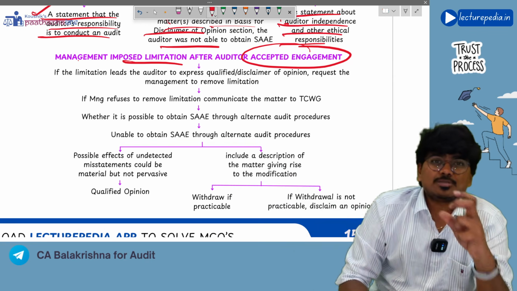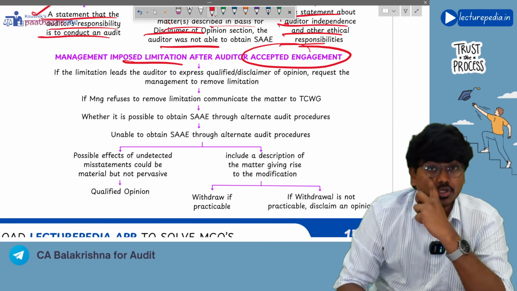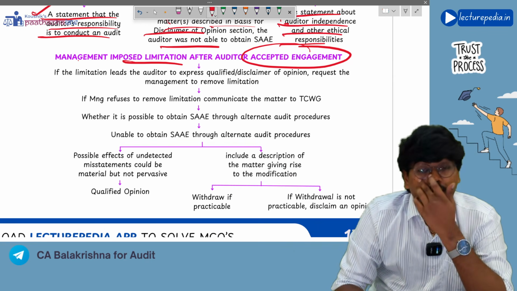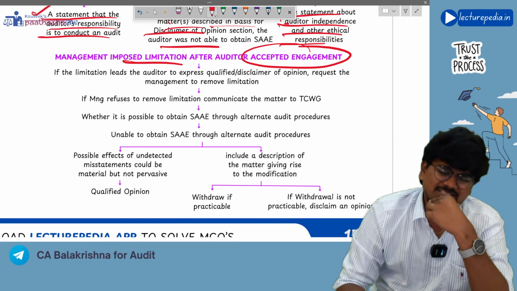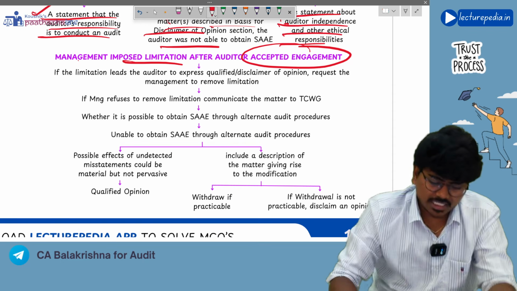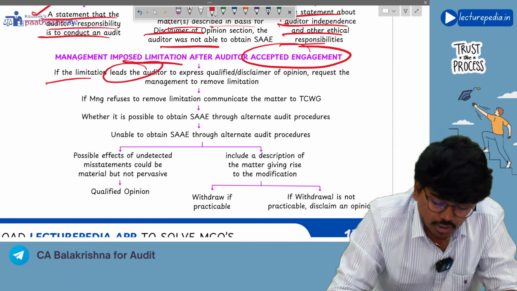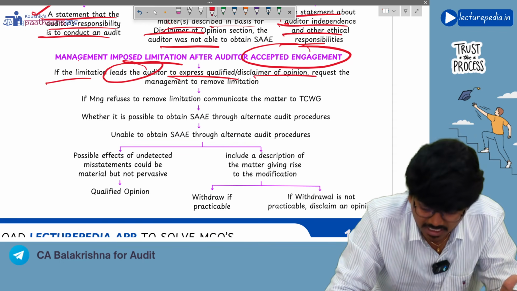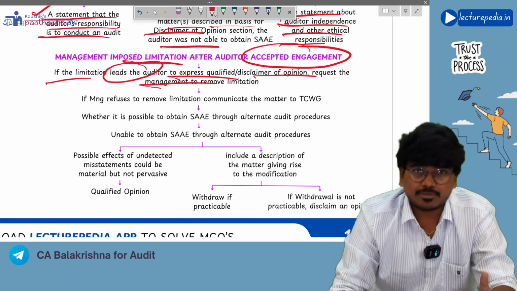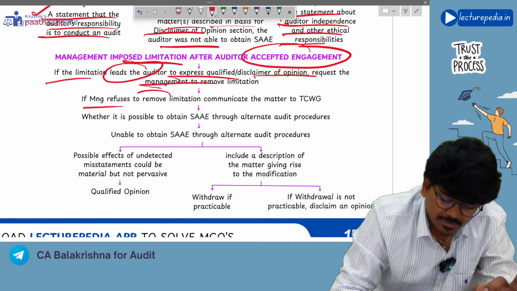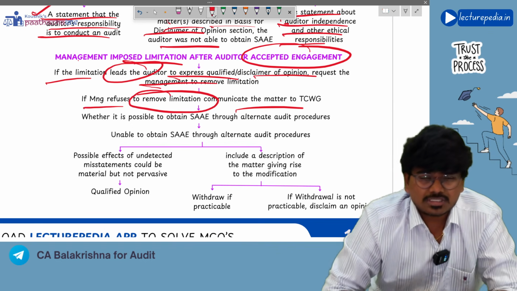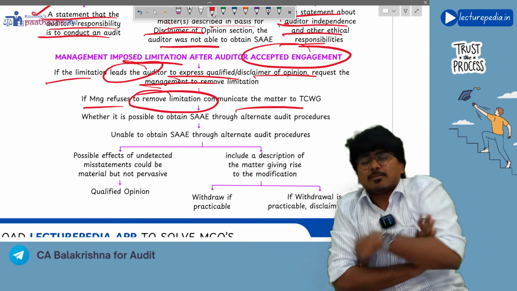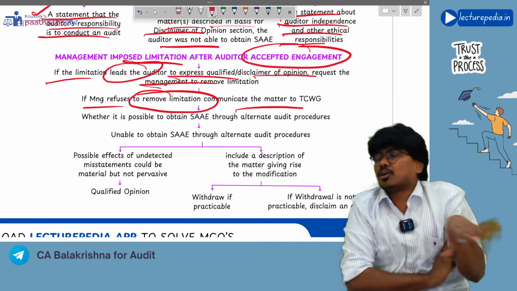So if management is putting any such limitations on the auditor, then what does the auditor have to do? First of all, the auditor will see the reasons why the management is putting these limitations on me. If the limitation leads the auditor to express a qualified or disclaimer of opinion, request the management to remove the limitation. If management refuses to remove the limitation, communicate the matter to those charged with governance.